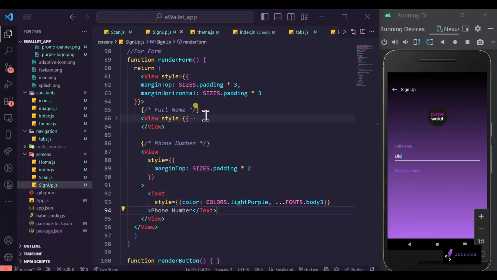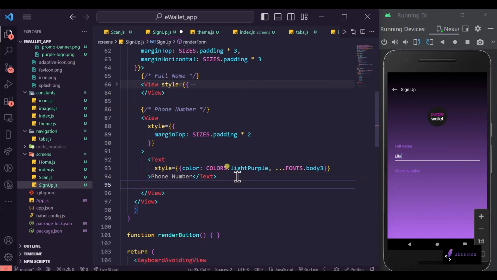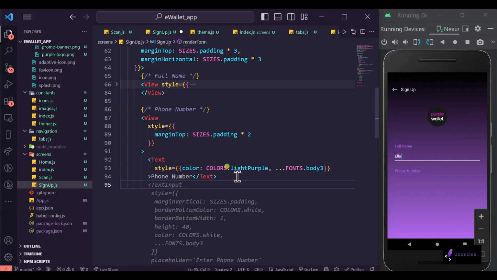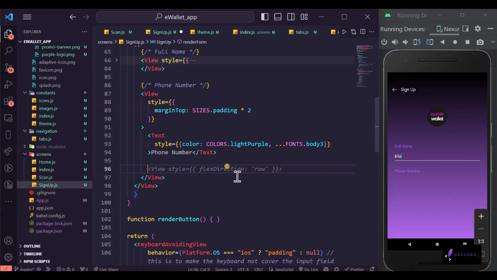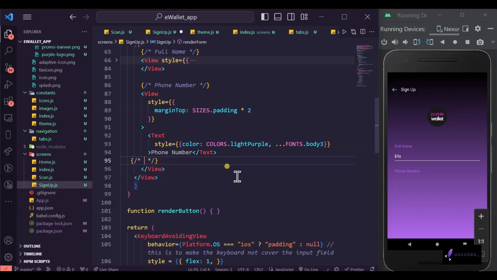So we want to do the country code. Country code was that which you saw here. So for the country code now, country code.